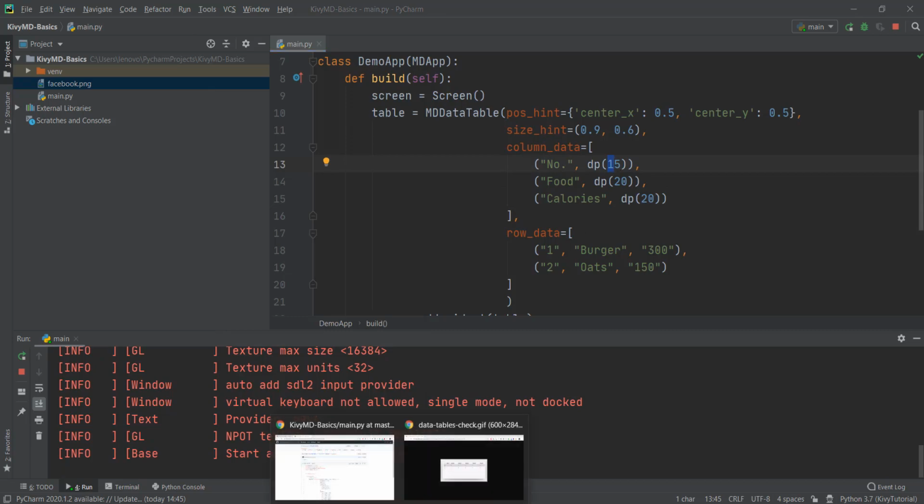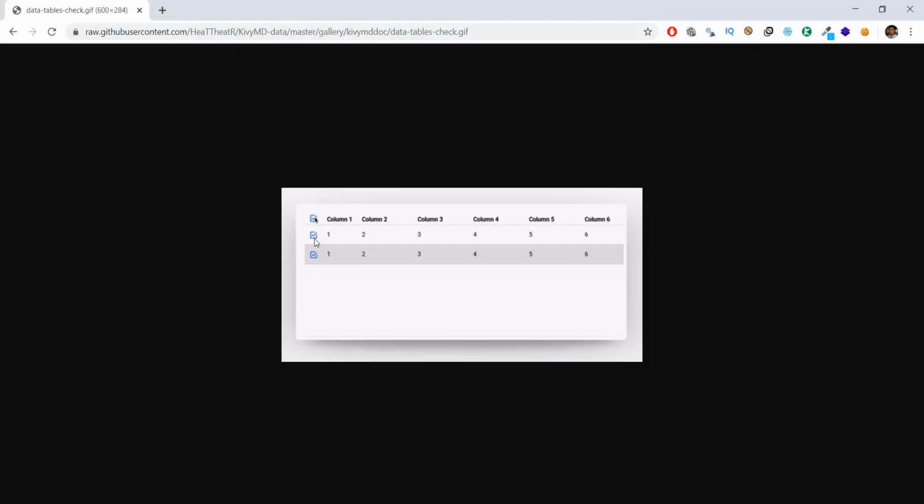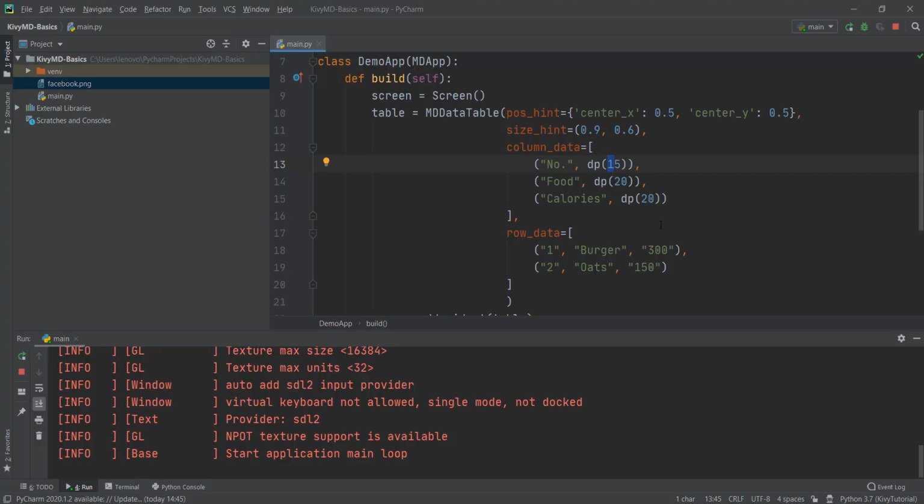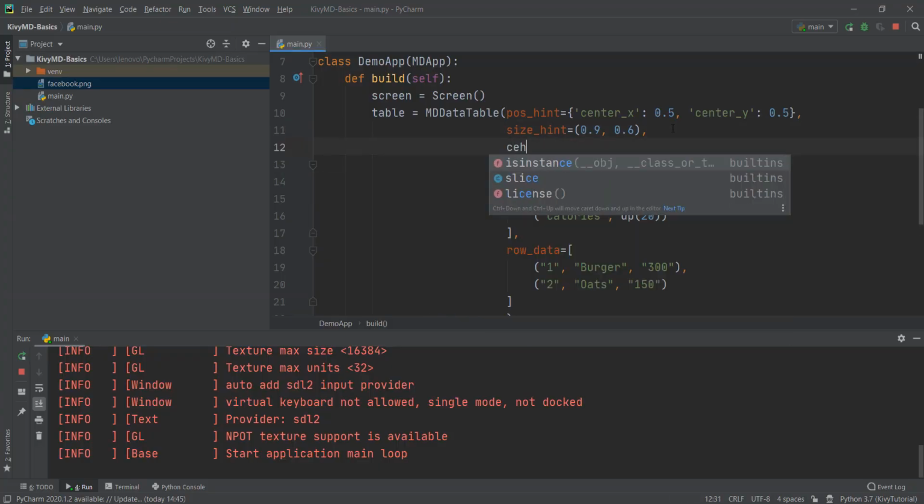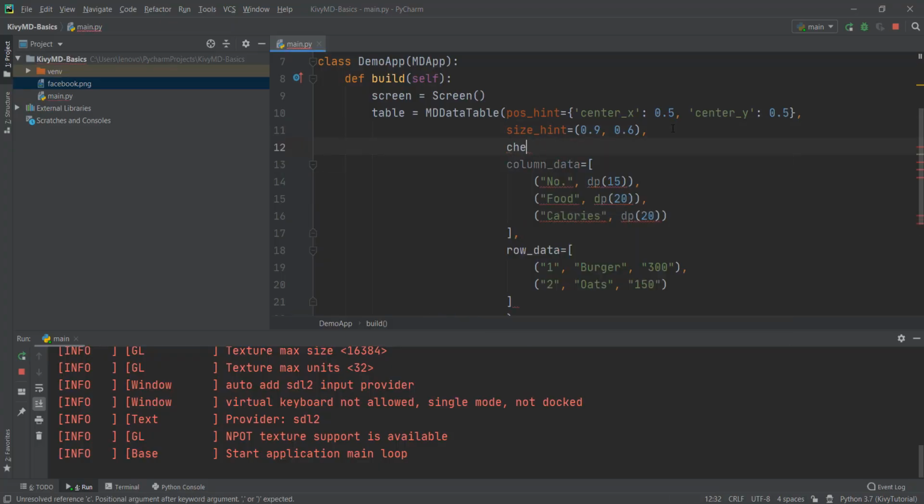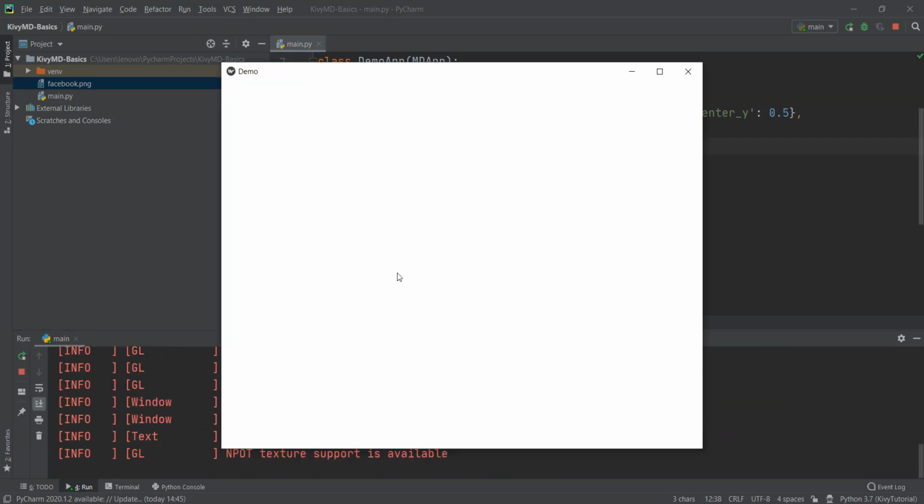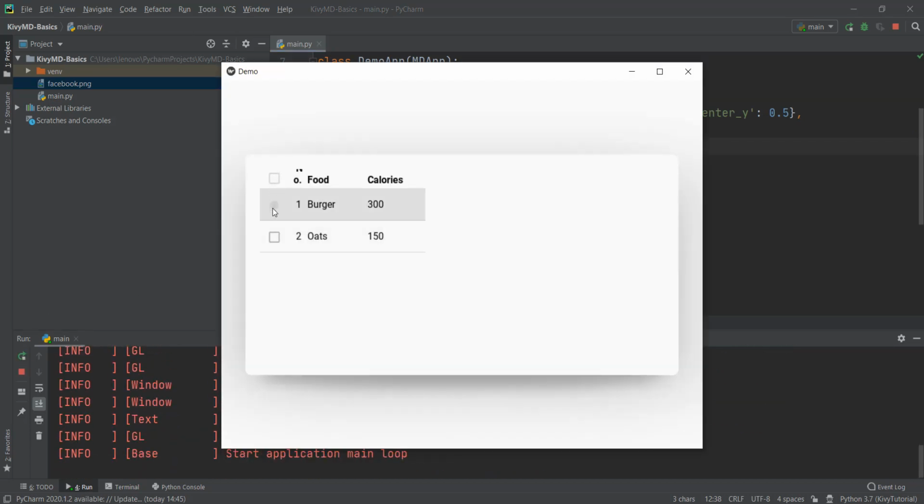Now in our example, there is also this check mark on the left hand side. So let's add that now to our example, and that is very, very easy. You just add this check parameter inside your MD data table and you give it the value of true. By default, it's false. You just give it the value of true, and when you reload it, you'll be able to see that there are some check marks appearing over here.